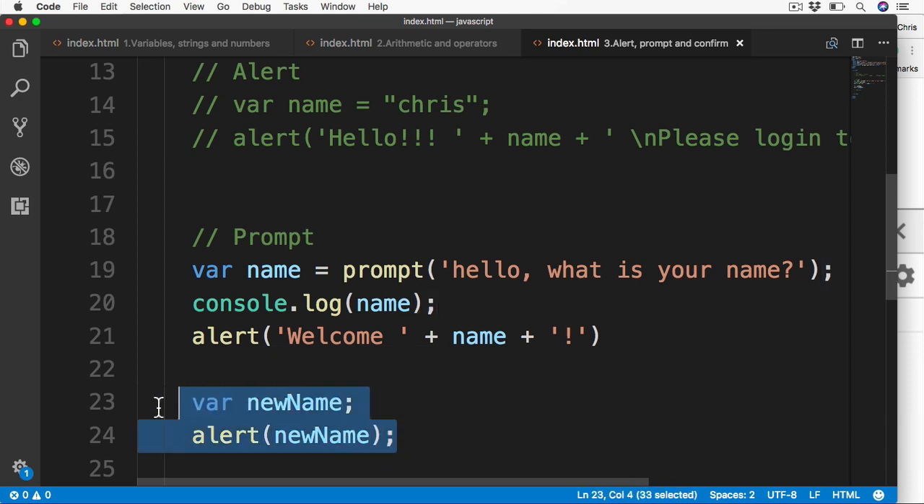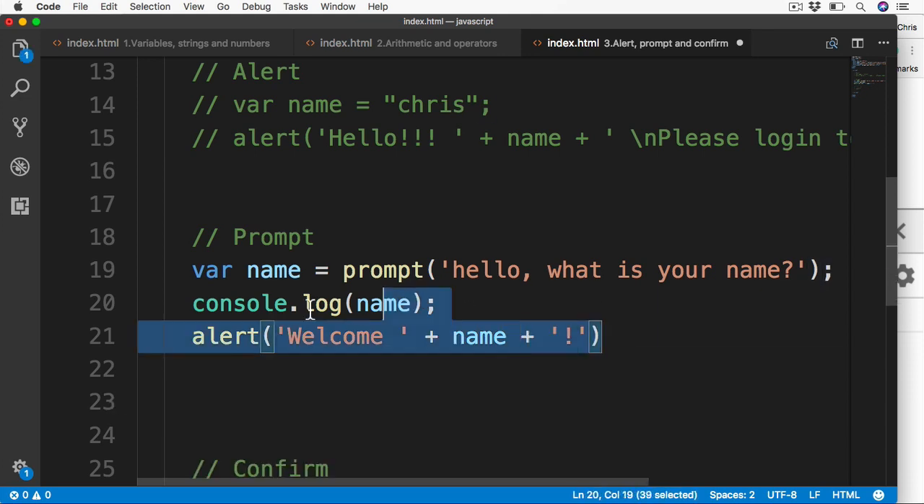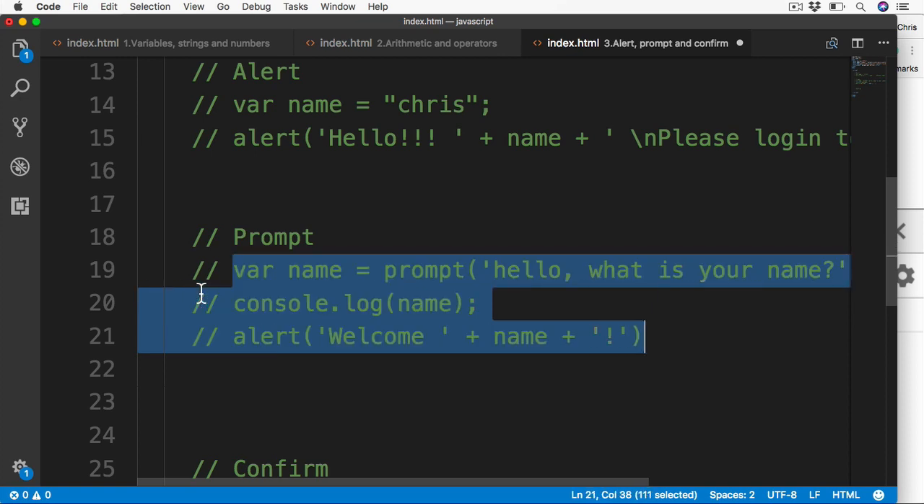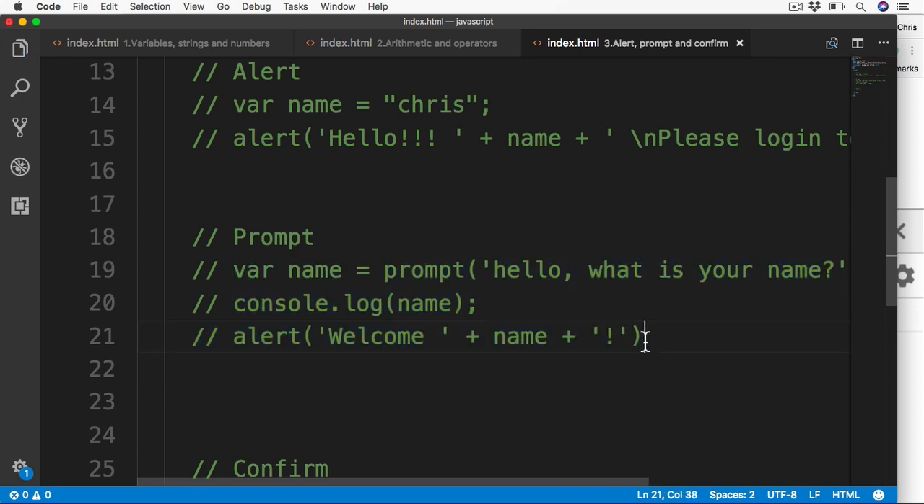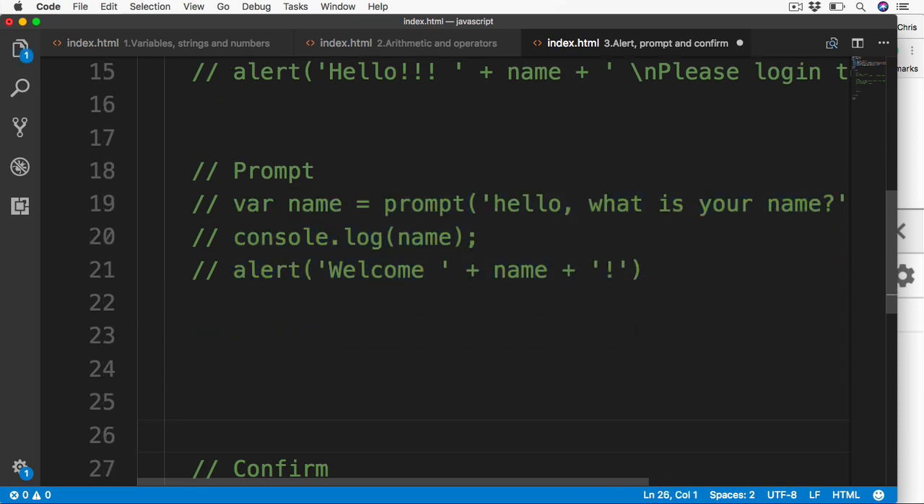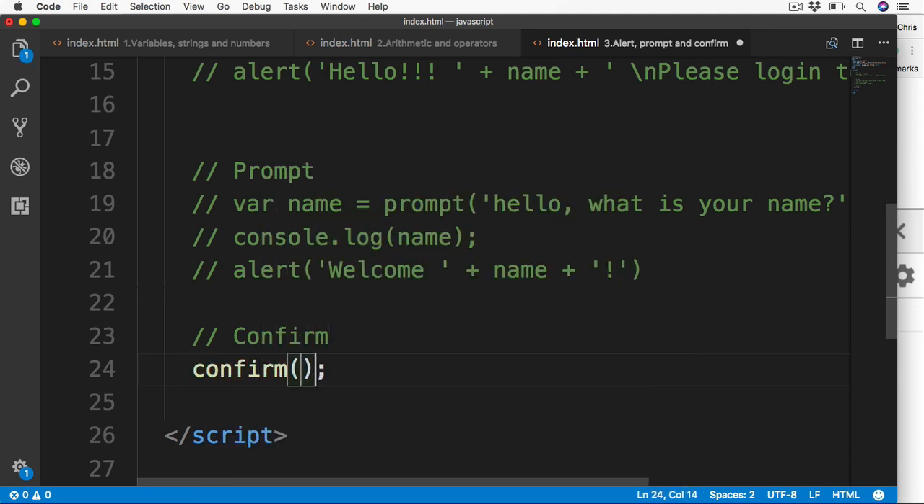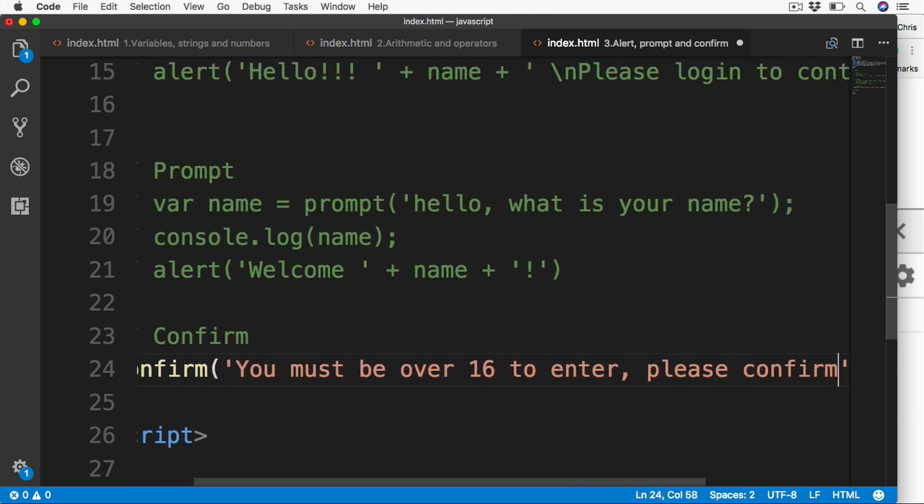Next, we're going to take a look at something similar to prompt. So let's comment out these 3 lines here. If you're using Visual Studio Code, command and /, we'll comment out all lines together. So now let's go down to confirm. So just under here, we can take a look at how a confirm is used. Just like the first 2, we type in the name, and then the brackets just afterwards. Let's begin by adding in a text string. So you must be over 16 to enter. And let's say, please confirm.